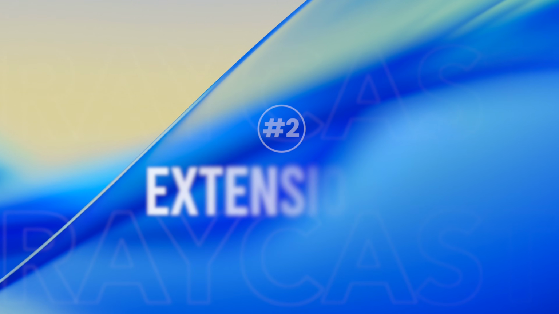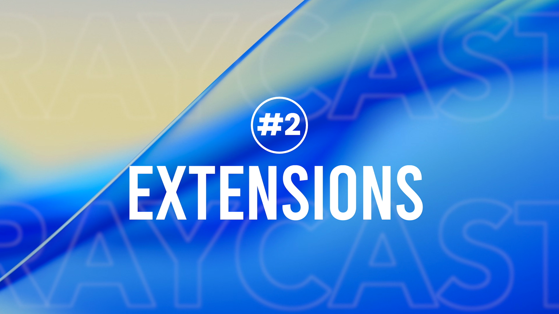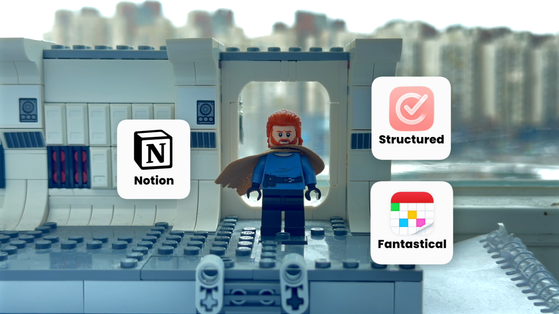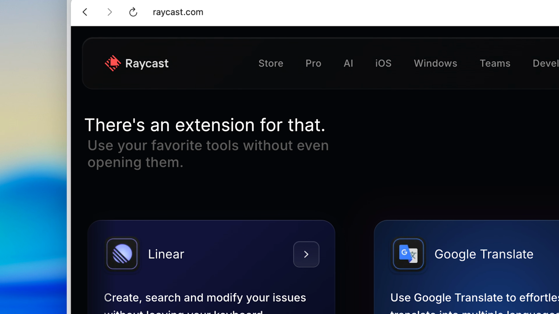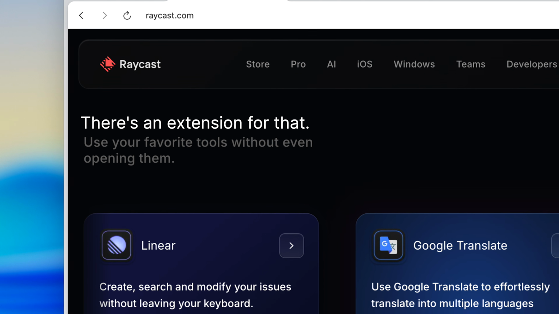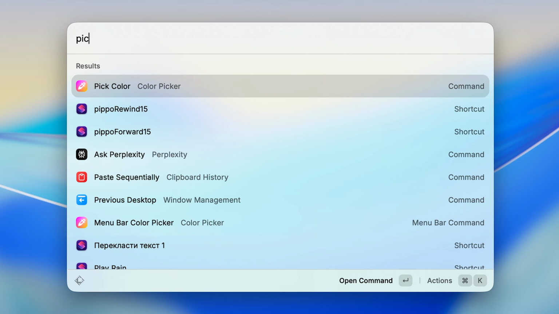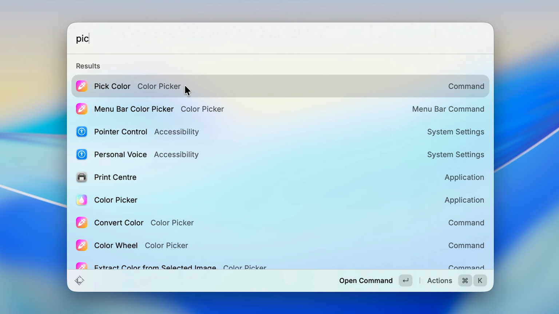However, let's move on to extensions, which are essentially additions to Raycast functionality that help you integrate other tools or apps with it. You can install extensions for free and use them just like any other feature of the app. A great example is the color picker extension, which allows you to pick colors by typing in the search bar or by pressing a keyboard shortcut. This essentially replaces a separate utility for the same task.